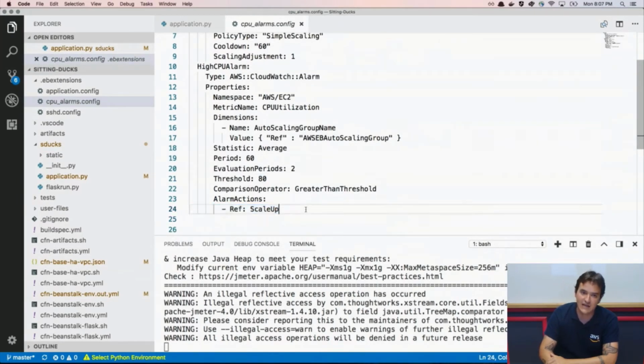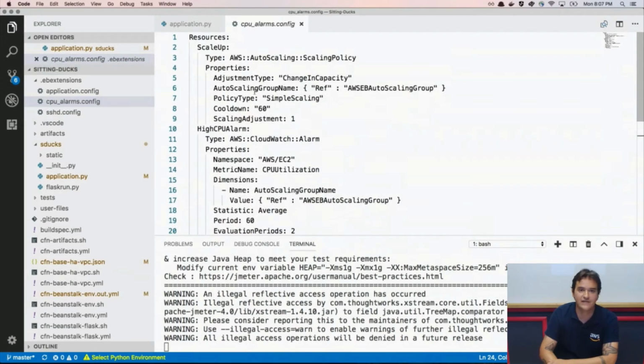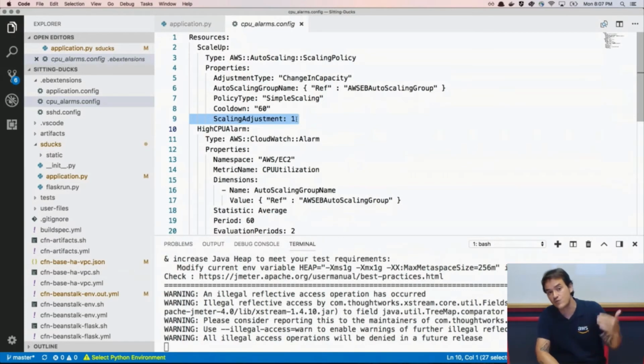So this is telling Beanstalk, telling AWS, to create an alarm on CloudWatch so that when the CPU utilization goes over 80% for 2 minutes on average, I will fire this scaling policy, and this will add one. We'll make the adjustment of putting one more instance in our auto-scaling group, and with this, the load will be balanced towards it, and we have a better infrastructure.